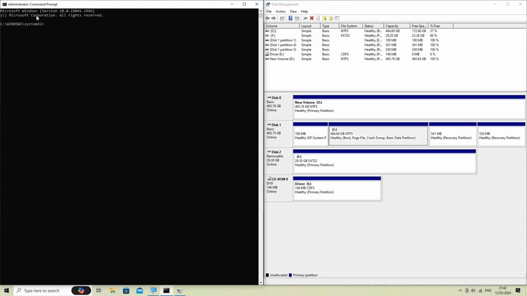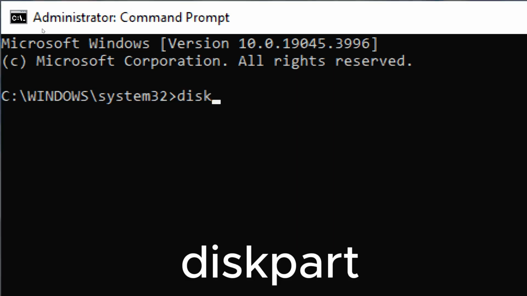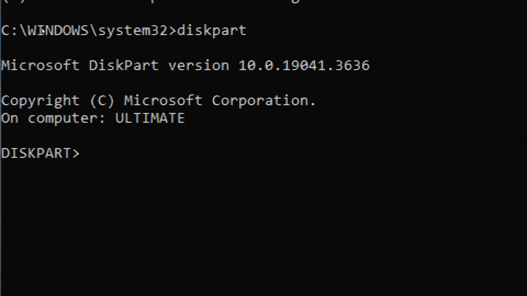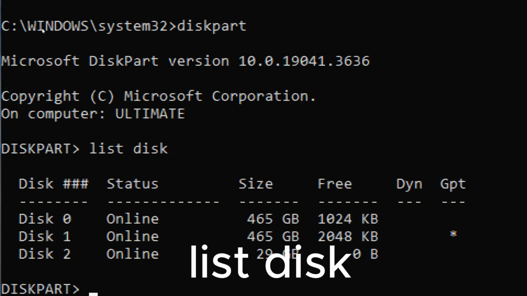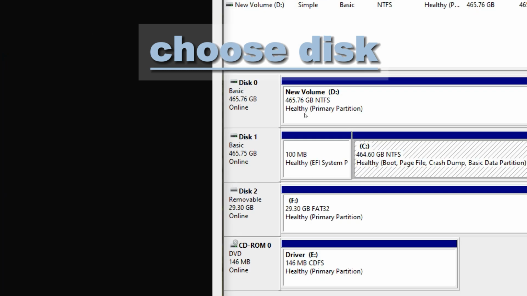Launch Diskpart. In the command prompt window, type Diskpart and press Enter. List disks. Type list disk and press Enter to view a list of all disks connected to your computer. Select disk. Identify the disk you want to partition from the list of disks.